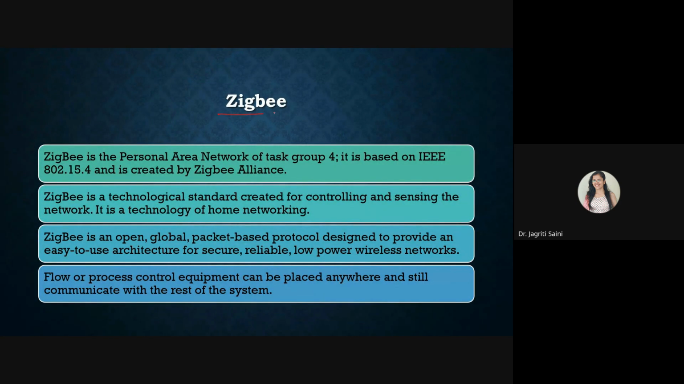Then we come to the Zigbee technology. This is another gateway unit, depending upon how much distance you want to cover. This is one enhancement over Bluetooth you will find. And this is designed with an open, global, and packet-based protocol that allow you to set up your architecture very easily. And it also works on low power wireless network. That was the main reason behind huge popularity of Zigbee networks over the years.